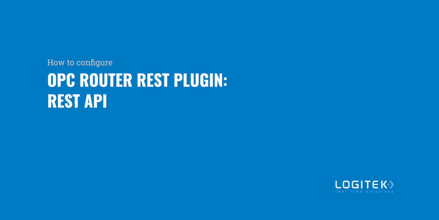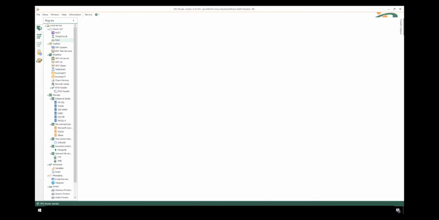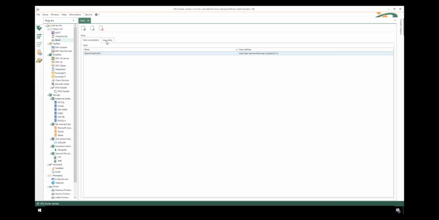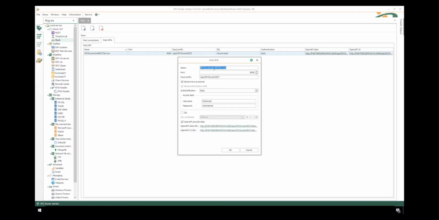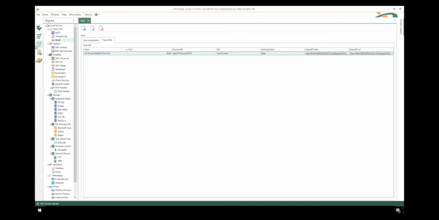But how do we make OPC Router a REST API interface? Just go back to the plugins part, use the REST APIs, insert a new one, give it a name and a free port, use a root prefix, we use /api as the prefix, and use basic authentication here with a username. And the OpenAPI provider can give us some testing environment.